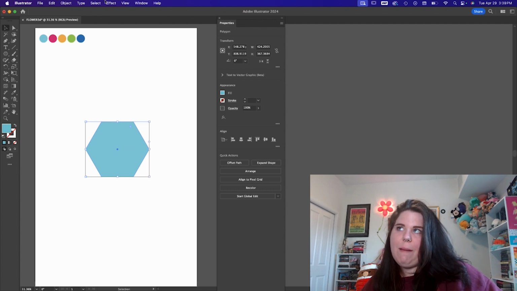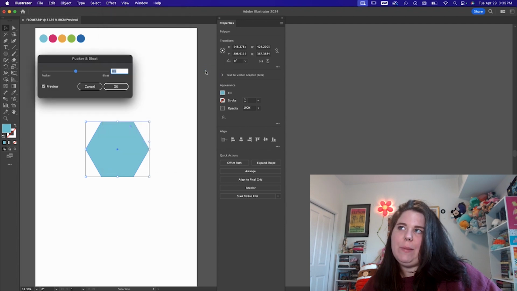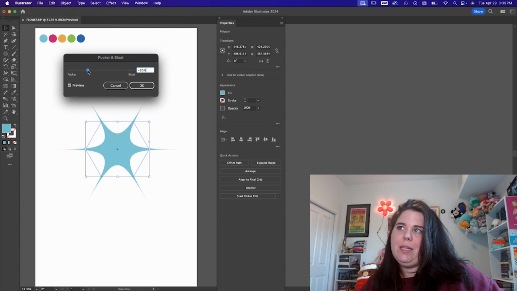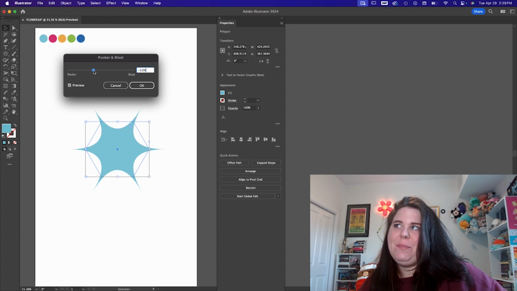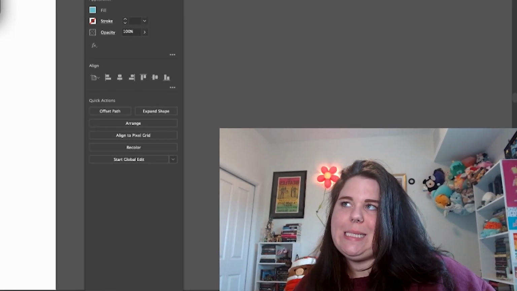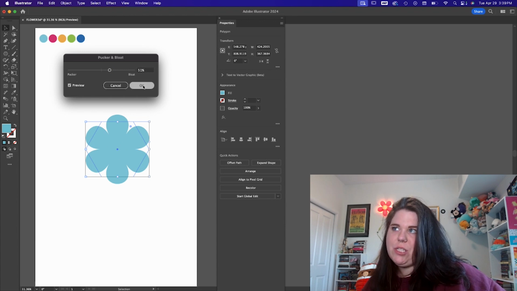With this selected, I'm gonna go up to Effect, Distort and Transform, and Pucker and Bloat. And then this little text box is gonna come up. And if you wanna make a really weird star shape, then go to the pucker. But today, we're gonna be bloating it up a little bit. Just sliding this dial to the right, I think this is 2 more. Okay, that's better. And once I have my flower how I like it, I'm just gonna click OK.